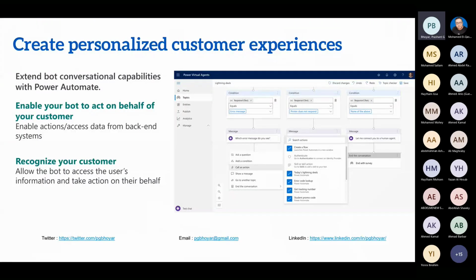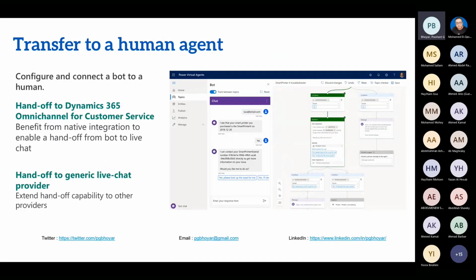So using Power Virtual Agent, we can create a personalized customer experience, and in case you would like to transfer control to a human agent, you can do that using Dynamics 365 Omnichannel, or you can also use a generic live chat provider as well. In case you don't have that, because both of these are expensive tools and require a license, you can also help the user to create a ticket in your ticketing system, such as ServiceNow, or if you don't have that, you can also help the user by sending an email to the appropriate department as well.